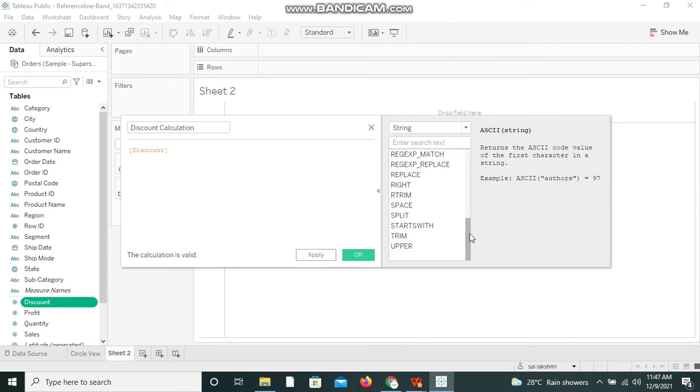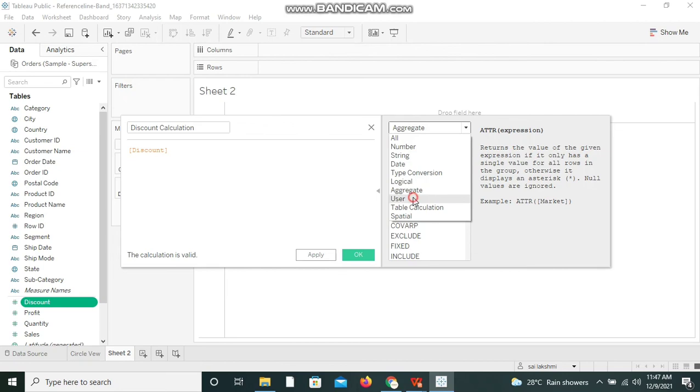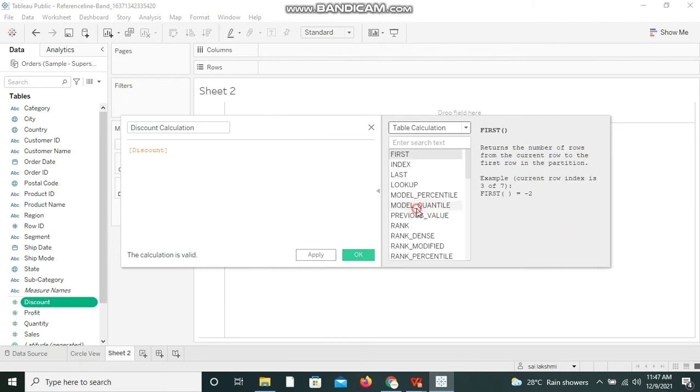We have lot of string functions over here, and if you select any function which is displaying over here, you could see the description, like the syntax, what could be the syntax, or what is the description of it. There is an example stated over here. You can check these and then write calculation based on that. We have logical functions also, and, else, if, null, state. Likewise we have multiple logical functions, aggregate functions, user functions, table functions.